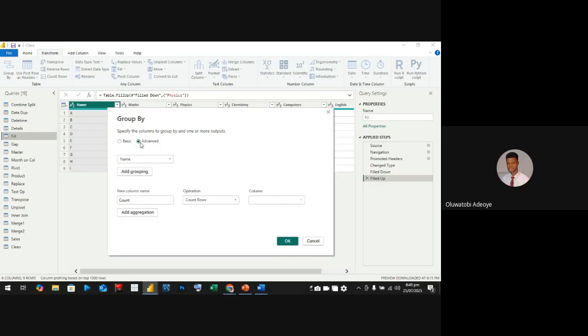Let me choose advanced. So you can choose the name of your grouping. You can see now you have maths, everything here. You can add a new column and stuff like that.